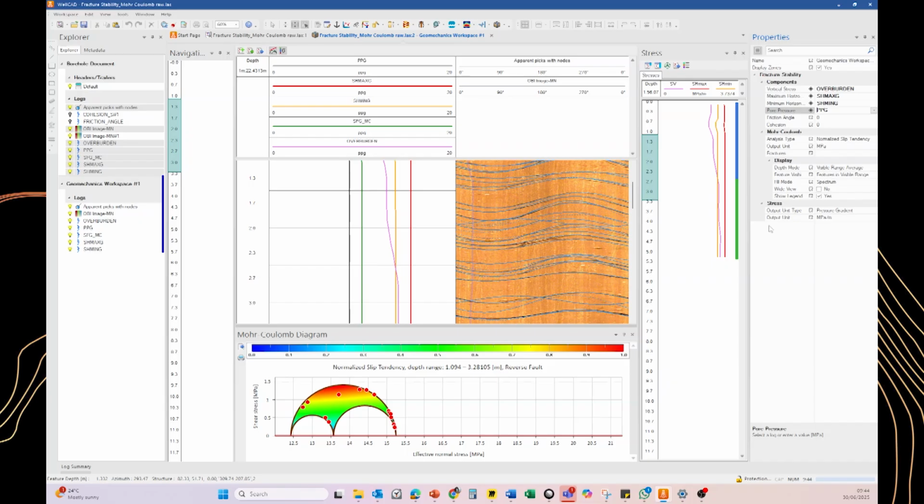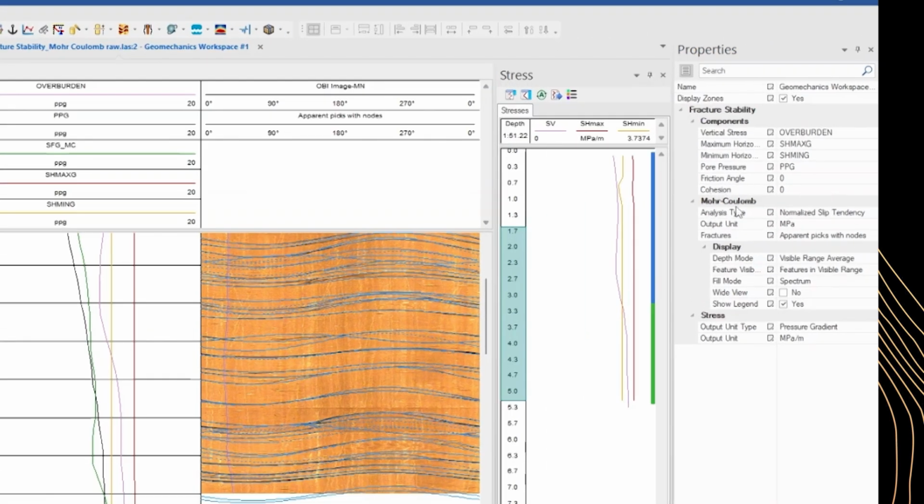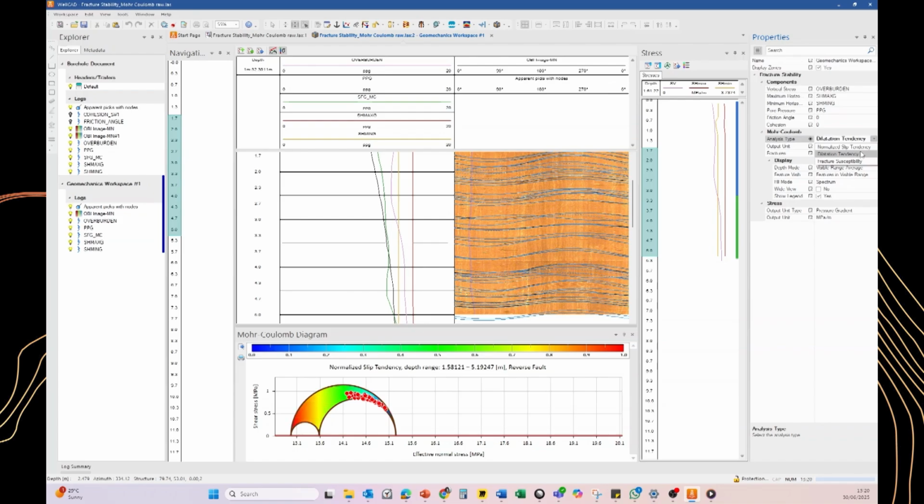So to construct the Mohr-Coulomb circle, we will need to select the fracture log, and in this case, the apparent PIX with nodes. So we select it, and now we have the different PIX in the Mohr-Coulomb circle. There are more things that we can see in this display. For example, we can go for the normalized slip tendency, dilation tendency, or just fracture susceptibility.